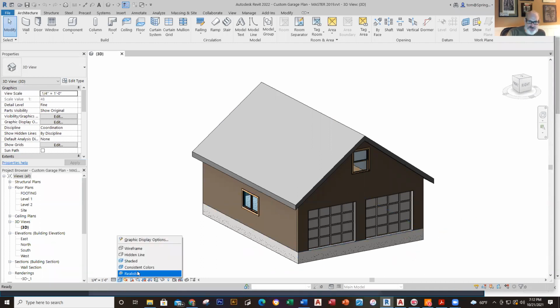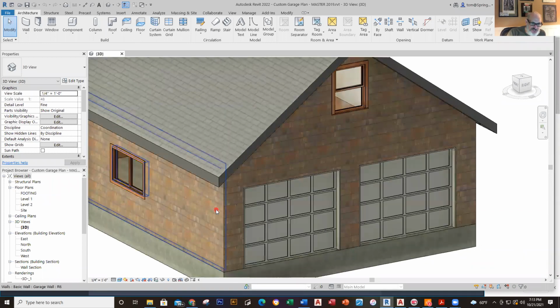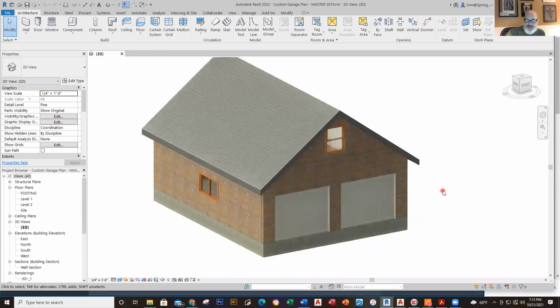I'm missing some information here. That's interesting. Why is that missing information there? Okay, there's a realistic view right there. So in your realistic view right here, you have this nice cedar shake.